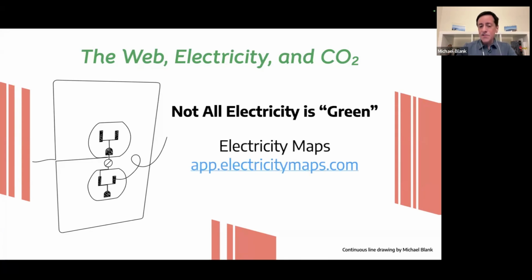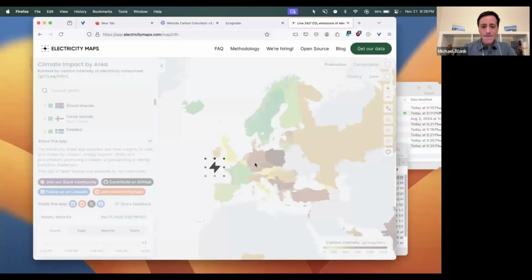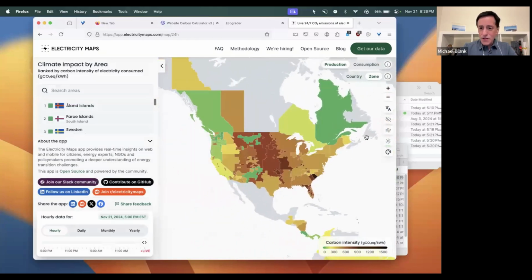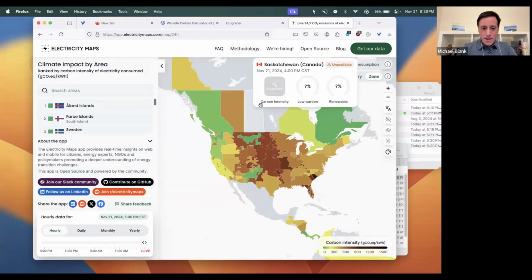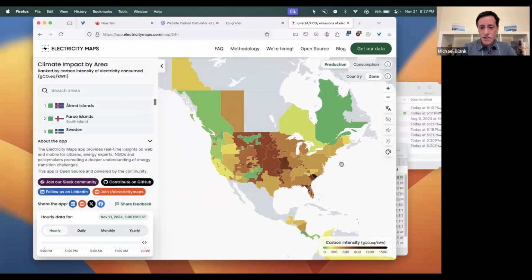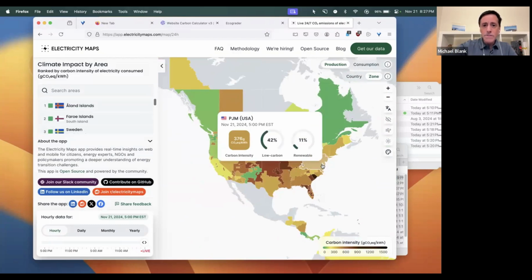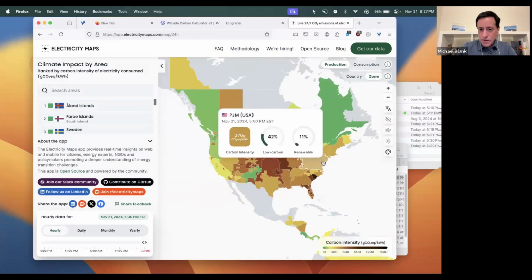Now, this is an interesting website. This is electricity maps. Let me bring this up. Okay, so we can go just about anywhere in the world with this, and it shows us the carbon intensity of various regions and their electricity power generation methods. And since we're in the Northeast here, let me zoom in.